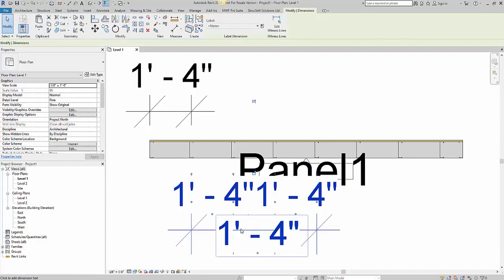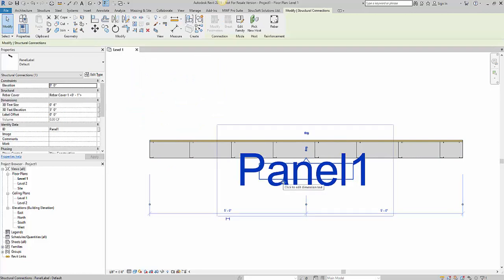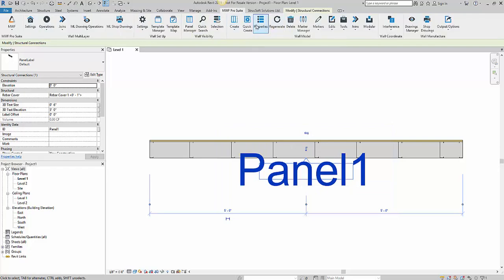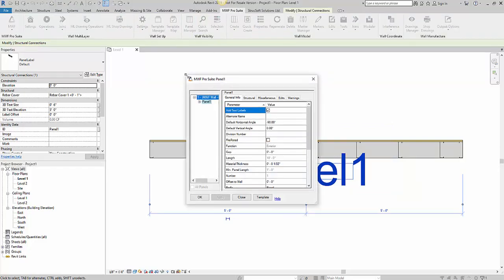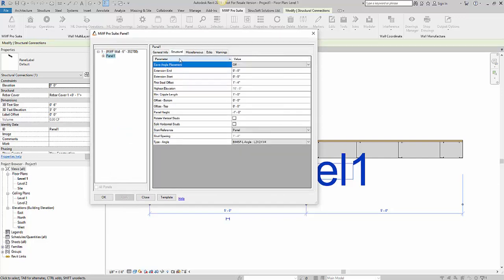To do that, we'll need to go into the panel's property by selecting the panel label, member, or Revit wall. Go into the Structsoft, hit Properties. Our first stud offset is going to be under the Structural tab. We're going to change that to 2 feet.